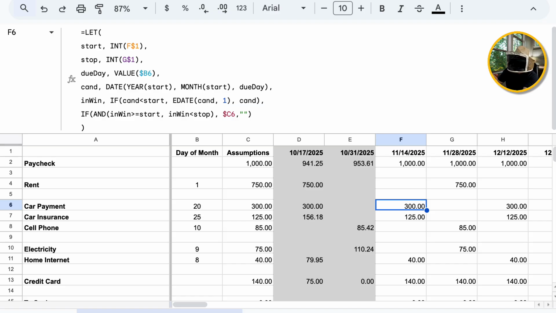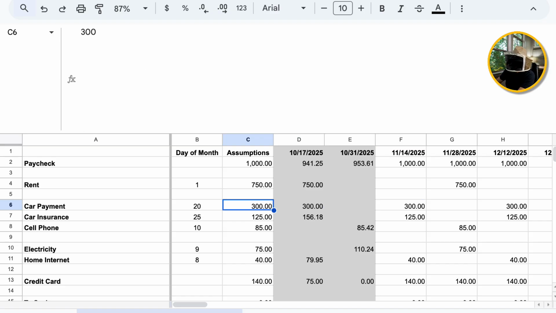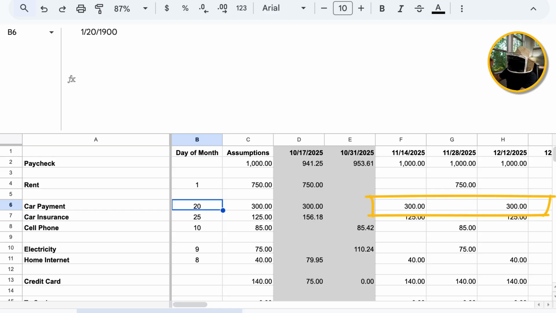Let's look at B6, and let's change this from the 20th to the 1st. And while we do that, let's watch the numbers on the right change. So I'm going to change this from 20 to 1, and I want you to stare at column F through H. I hit enter, and look, that payment now shifts to a different paycheck. Now it's supposed to come out on the 1st of the month, so it's coming out of the paycheck that happens right before the 1st of the month.